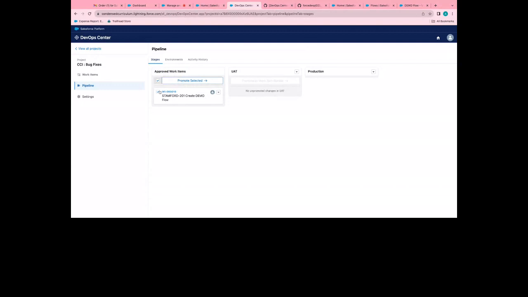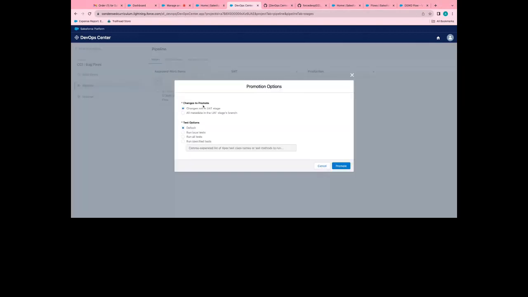If you see the promote selected button here, I think you have seen this when you deploy through a change set, you will see something similar. Either you can run the local tests, or you can run all tests, or you can specify your tests. And also you can specify whether you want to deploy only this specific change, or you want to deploy everything from one org to the other org, like all changes. In this case, I'm going to choose changes not in UAT stage. So whatever changes I don't have, only deploy specific things. I don't want to deploy everything, and I'm going to select default and just click on promote.